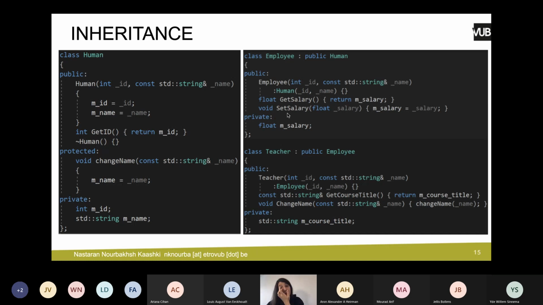Get salary and set salary are public members of employee. So if we have an instance of employee, we can have access to get salary and set salary because they are public. But we cannot have access to earn salary.